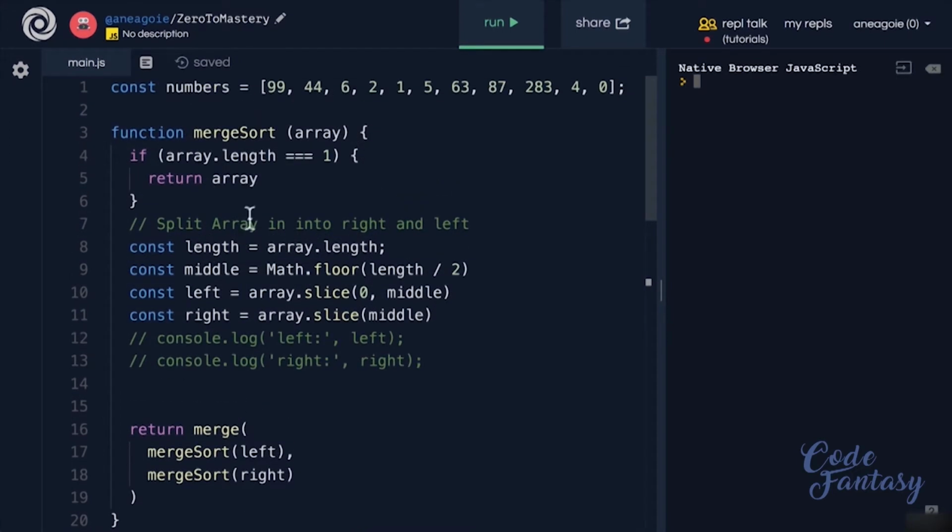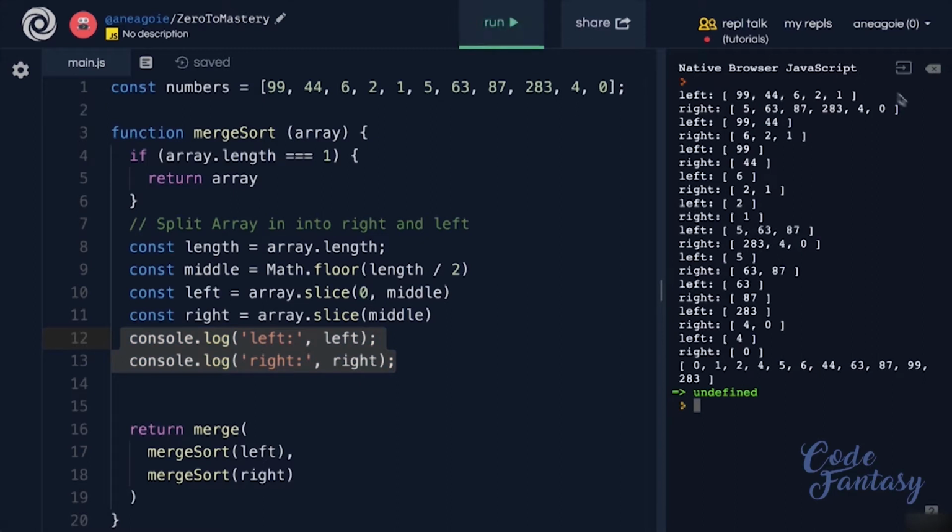But if we take a look here, all we're doing in the first pass in the merge sort function is we're going to get the length of the array, find the middle of the array, and then slice the array into the left-hand side and the right-hand side. So if I console log here and click run, we see that the first time around, we're just splitting the array right down the middle, where we have 99 all the way up to 1 in the left-hand side and 5 to 0 in the right-hand side.